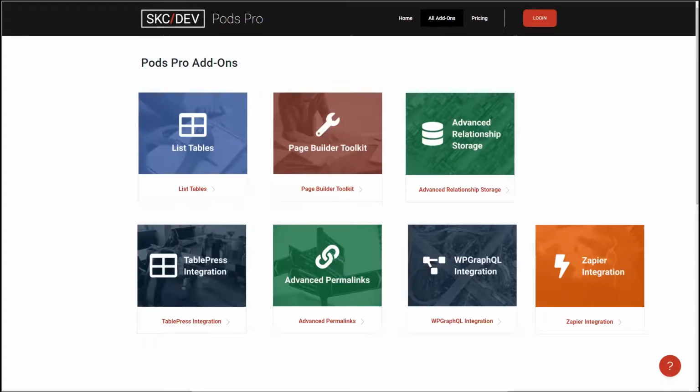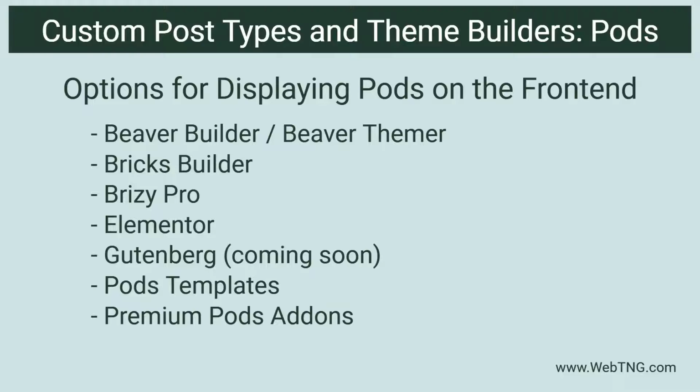And finally, there are some premium add-ons that are created by one of the pod's developers, and you can purchase access to those on his website, and he gives a percentage of the sales back to the pod's project. So that's the list of options there.